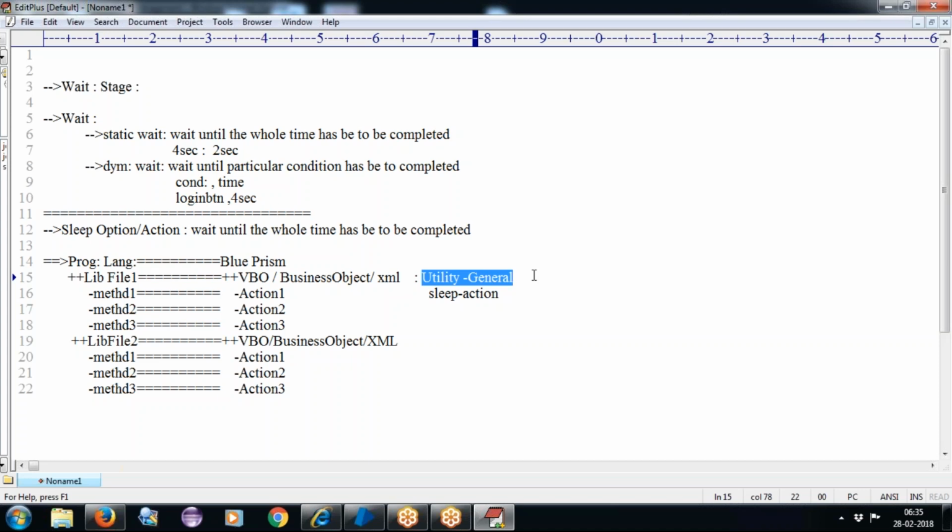It's not only sleep here. Going forward, according to the requirement, we will use multiple built-in actions. To get access to those actions, we need to understand which VBO needs to be used, and import that particular VBO.